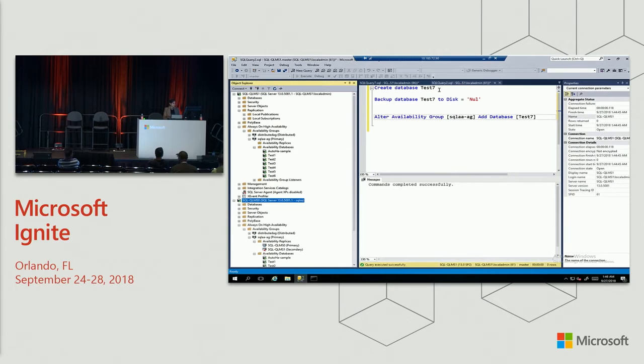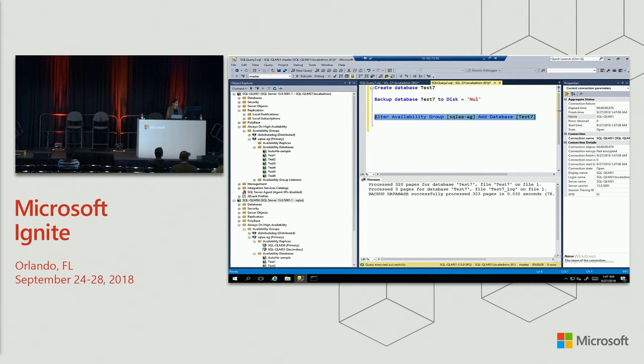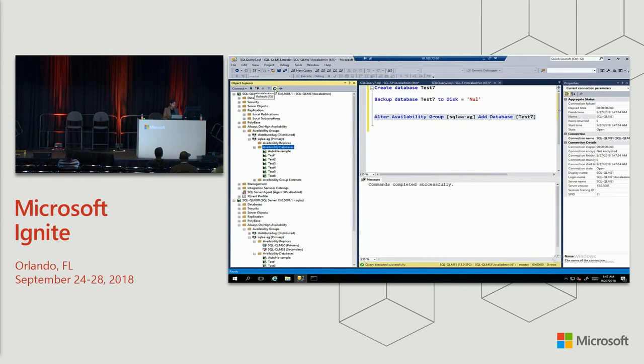Now I'll be adding a database, which I've called test7, to my primary. So I added it, make sure I back up my database, make sure I add my database to my availability group. Okay, so that was done. Now I just need to make sure that it got added to all my databases.